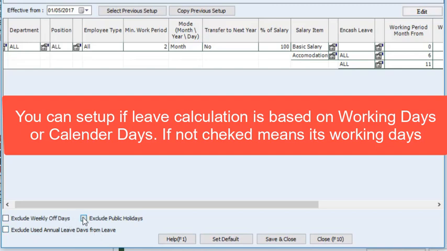So we can choose this as yes or no, so that later on, when we create a new type of leave, it will read whether the week off days are included or excluded, whether the public holidays are included or excluded. And of course you're wondering, how might the system know whether the week off days are Friday or Friday and Saturday, or what are the public holidays?